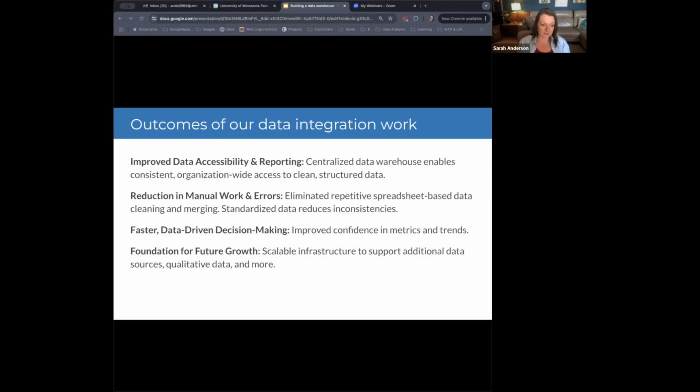We've eliminated a lot of manual steps in collecting this data. And with that, we know that there are much fewer errors in our data. We've got ways to control for all of that. Faster, data-driven decision making. So again, like I said before, we have improved how good we feel about our data. And this is all just something that we're building on.